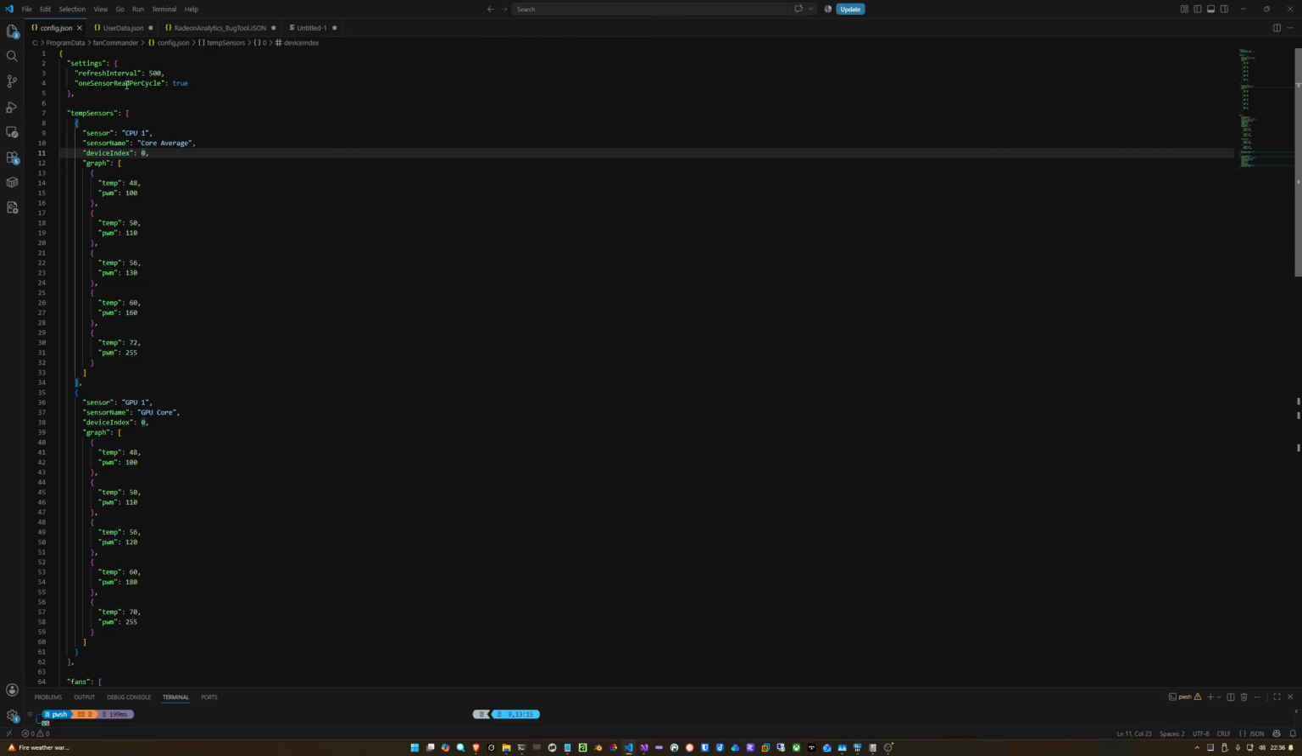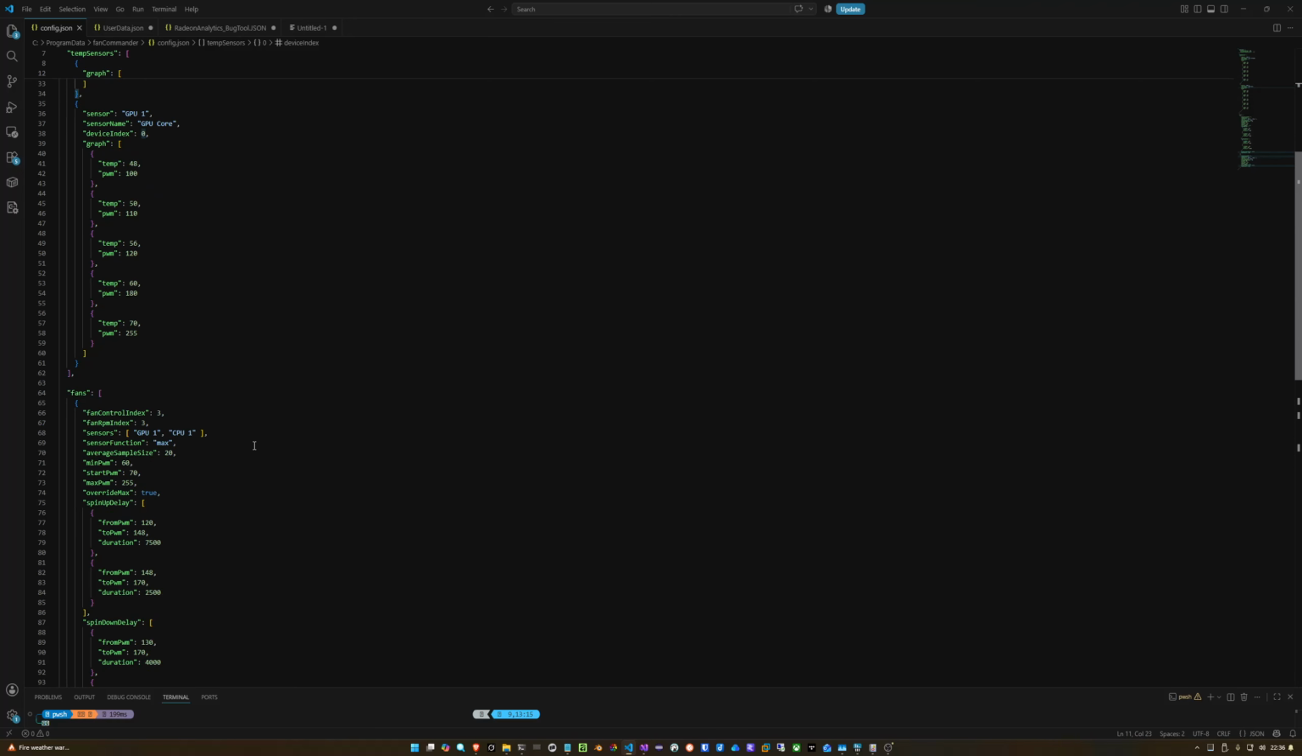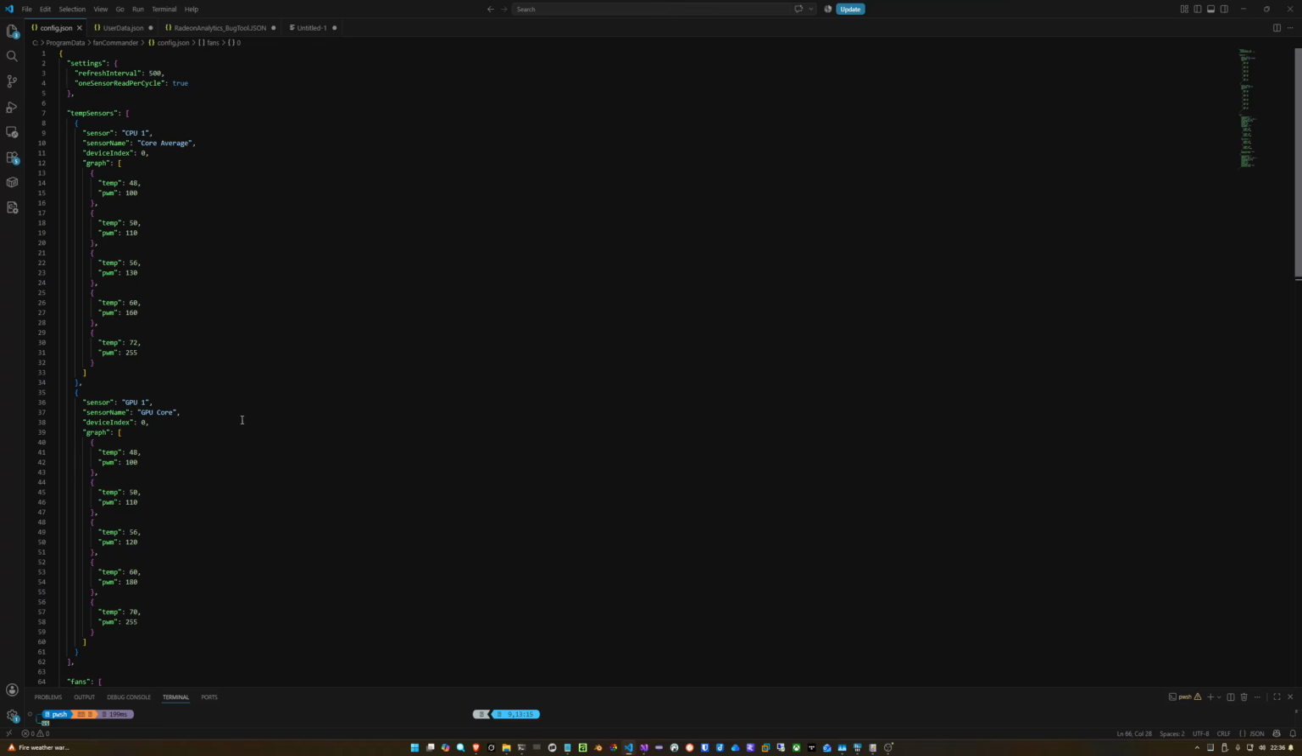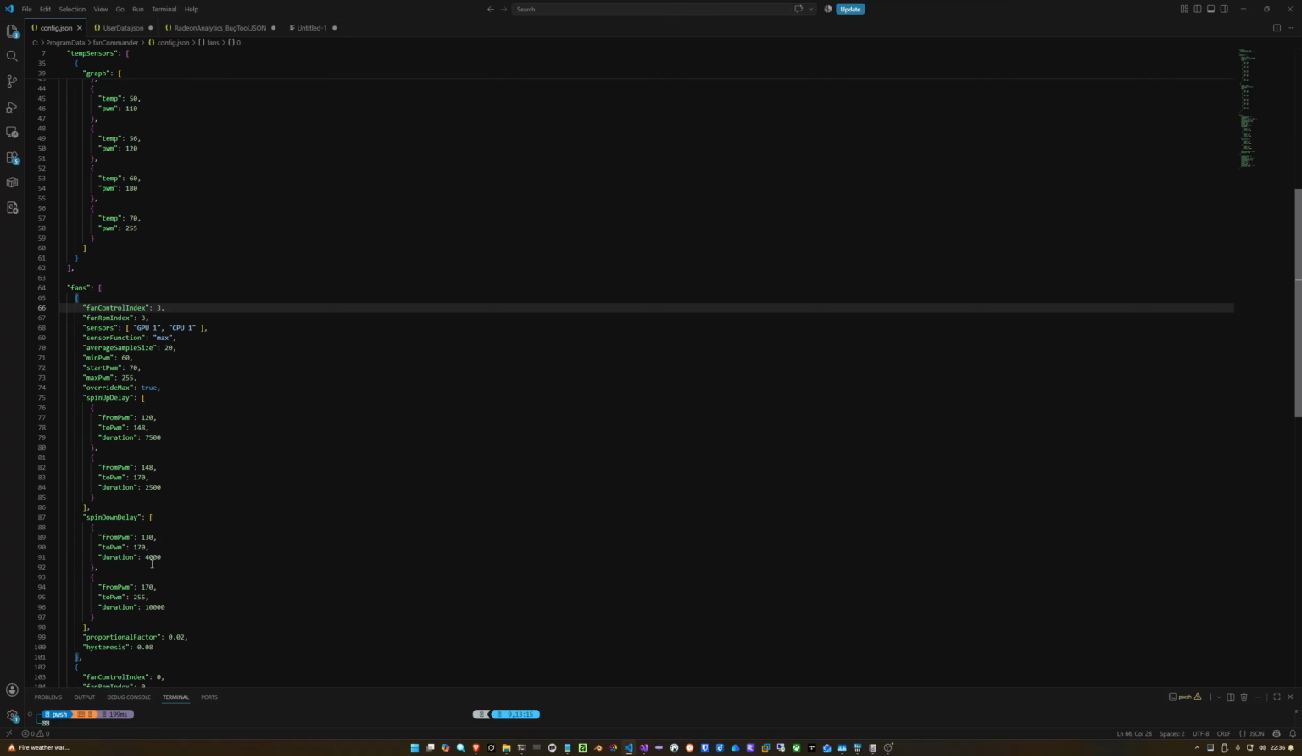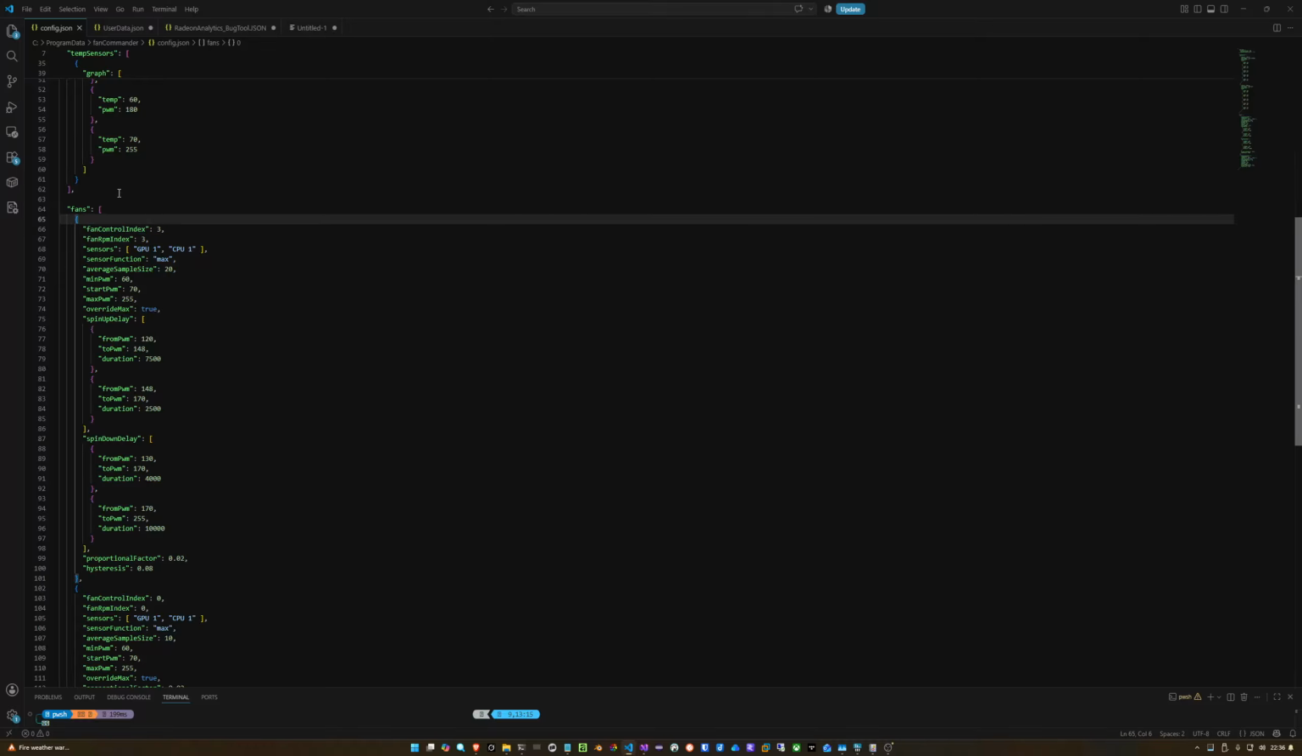Here is refresh interval, one sensor read per cycle optimization. It's good to set that if you don't have too many sensors, because we are single threaded in terms of that thing. Basically you can have that on true unless you have like a bajillion of fans. Now here are the fans. Fan control index, fan RPM index, usually they are the same.